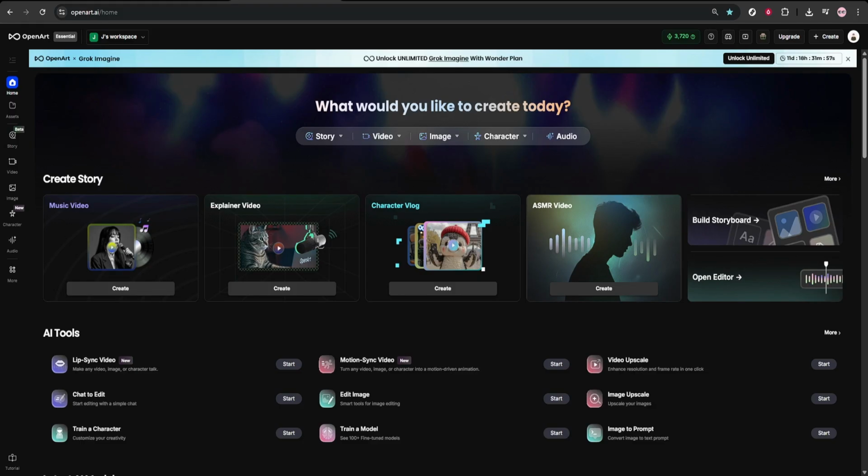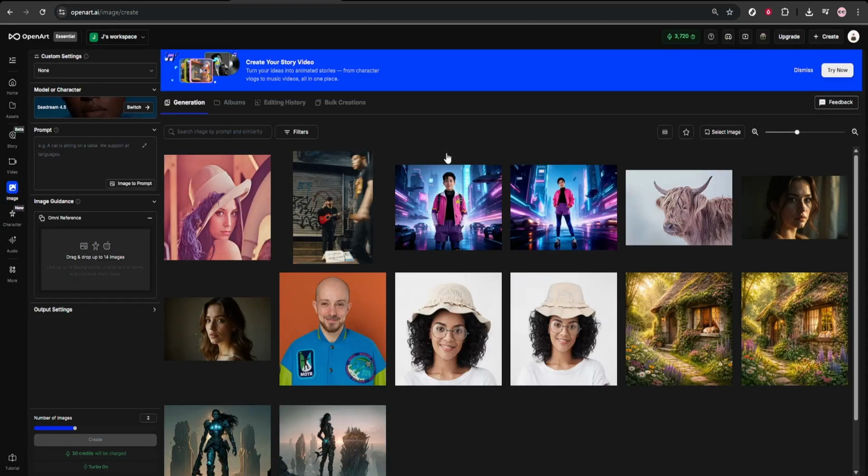Start on the OpenArt homepage. Move your cursor to the Image section to reveal the creation options, then click Create Image. This opens the image generation workspace where you'll set up your design.